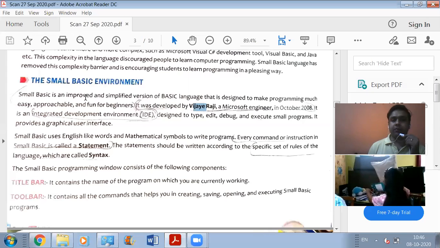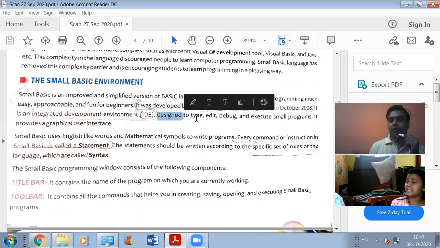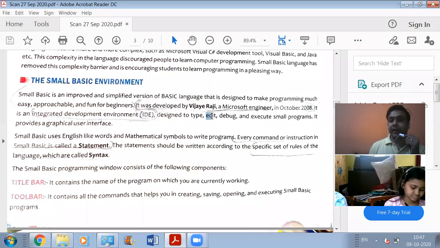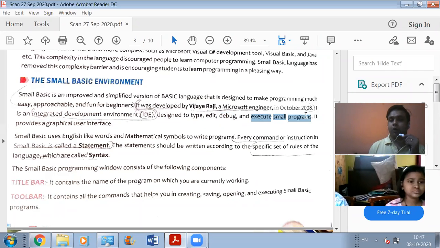Now, what is small basic? It's an integrated development environment. Now, what does this mean? What do you mean by integrated development environment? See, an environment in which we can design the code, we can type the code, we can edit it, we can check it, we can test the code. Debug means testing and finding out the errors in the lines of code. And we can execute small programs.